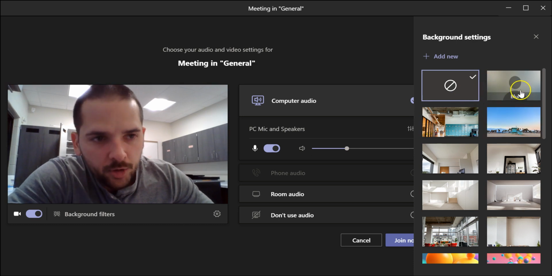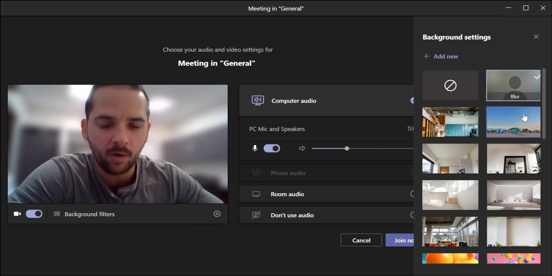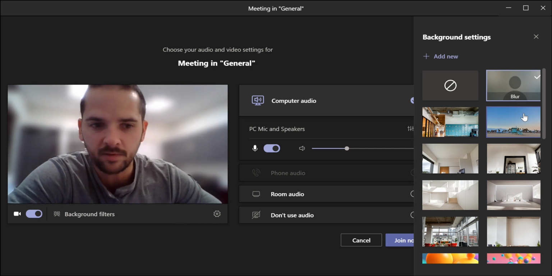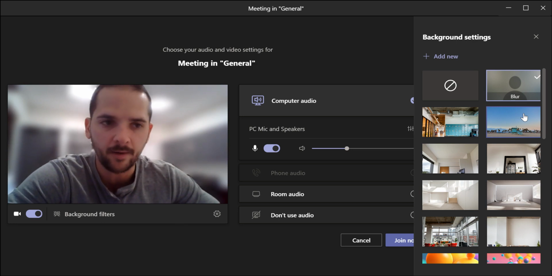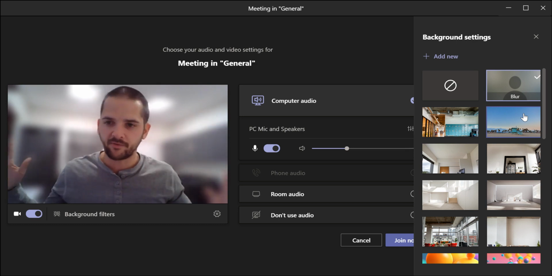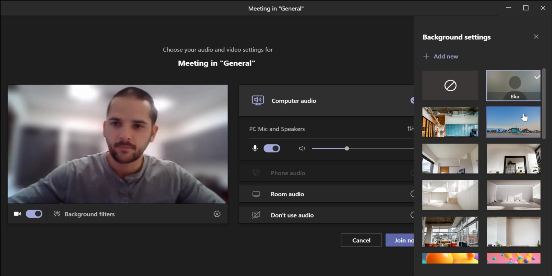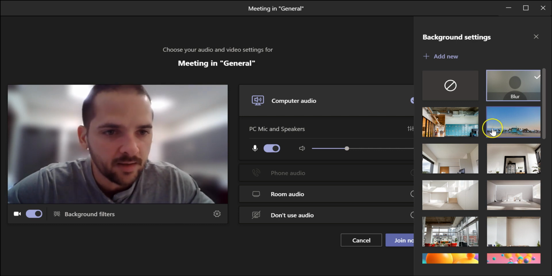You can choose blur as the basic option, which just blurs your background. This is useful if you're working from home or you just don't want students seeing what's behind you, and it focuses the attention just on you as the presenter. The blur effect works well enough. It's not perfect, but it is what it is. It's relatively new to Microsoft Teams, so it's far from perfect, but it gets the job done.